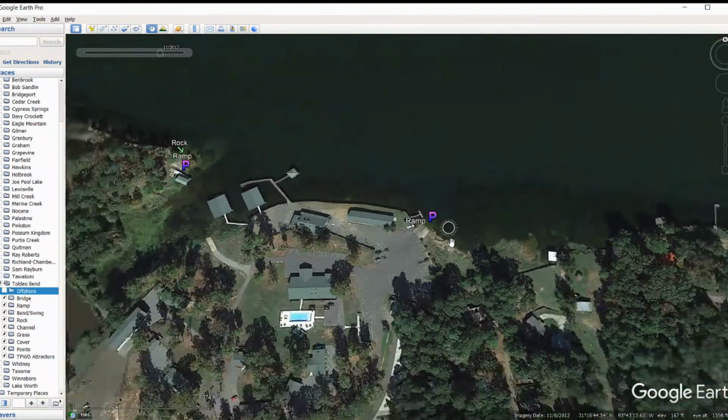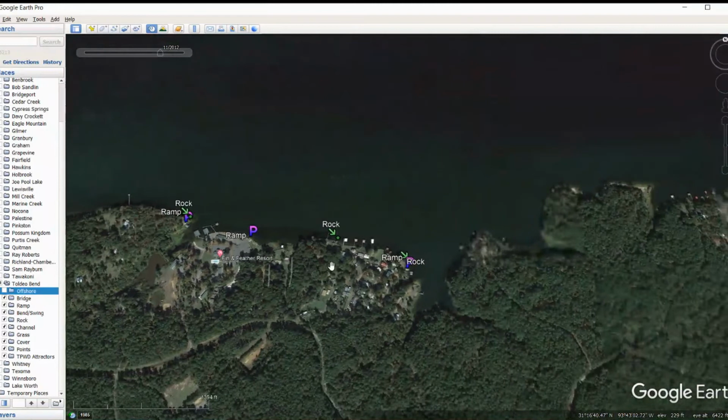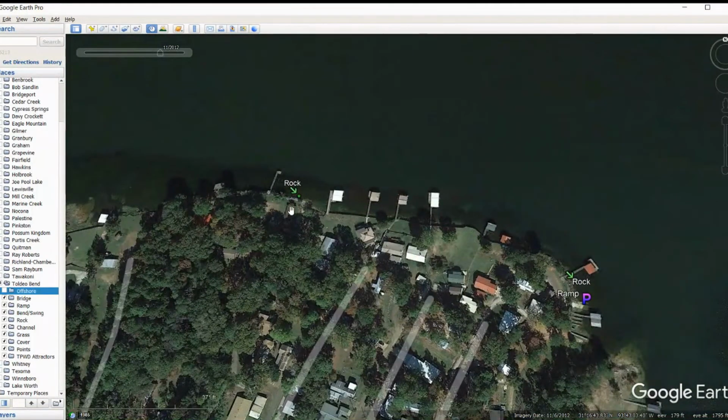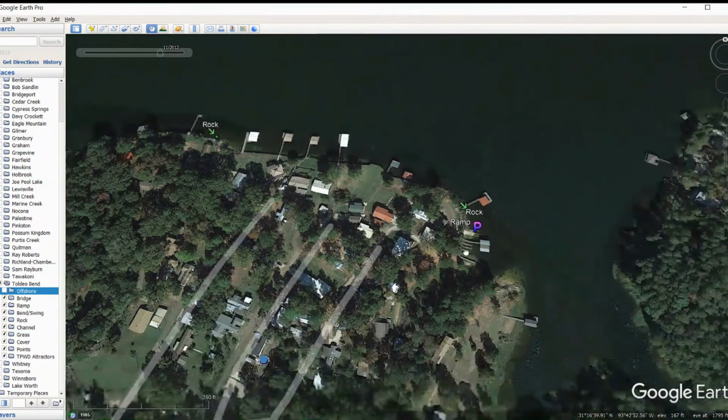You've also got another ramp that's over here, and then some more rock around these docks. You got some down here you can kind of see, and you got some more right up here, just a little stretch of it. And then you got another ramp that's back here as well.